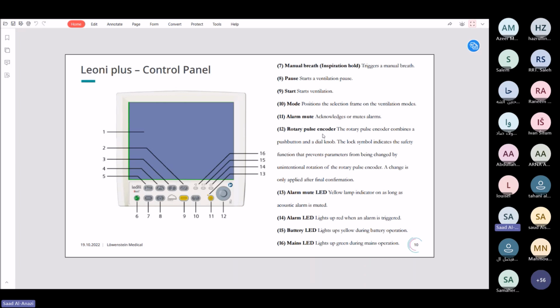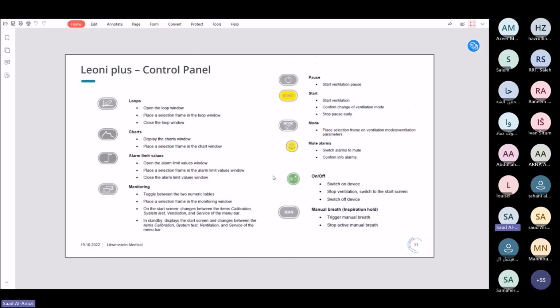Continue with the front panel. As you see, all the information for the alarming mode, everything, you can find in the front panel. Here there are explanations for the waveform and the abbreviations found in the front panel. As you see the graph here for the loops, just click for the loops. You will have the open window for the loops, and we can select the frame for the loop. If you want pressure, volume, or volume flow, you can select what you like.